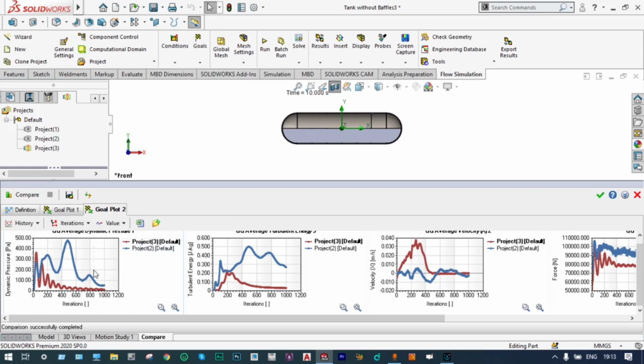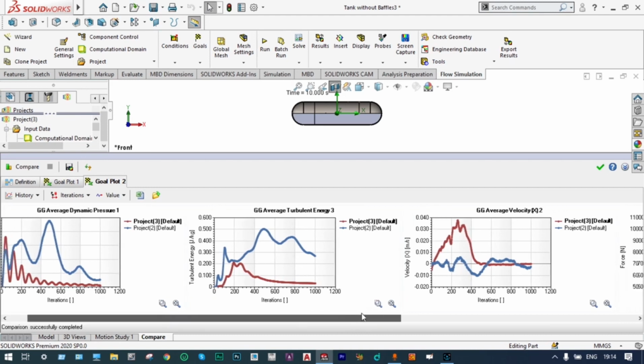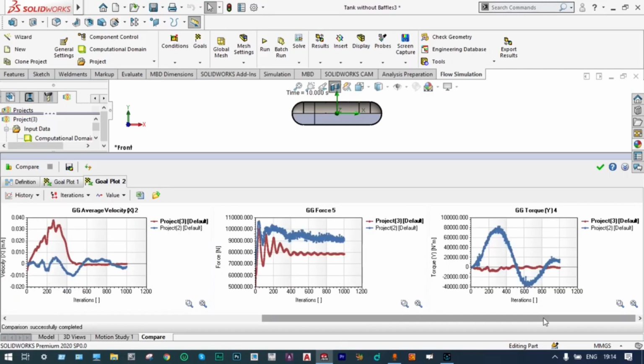The baffles, maximum pressure 500 Pascal. In case of the initial simulation, the maximum pressure was 357 Pascal. The turbulent energy, let's see the turbulent energy here. The second one is very high. The first one was very less. To analyze this, we have to depend on the pitching effect, which is torque. And the torque is very high compared to the first one.